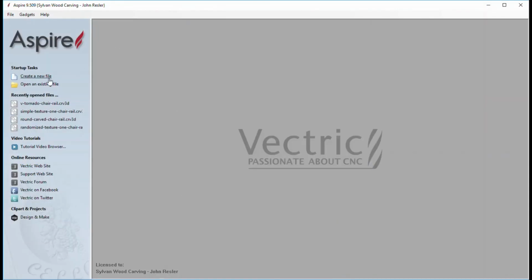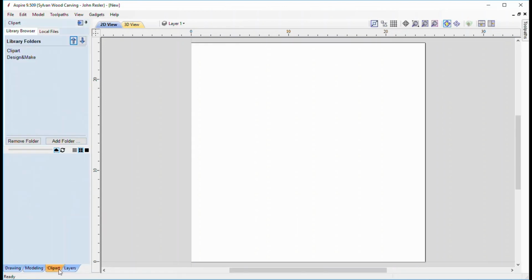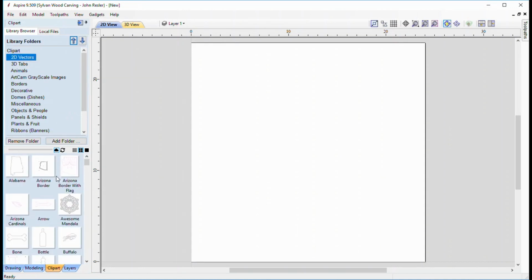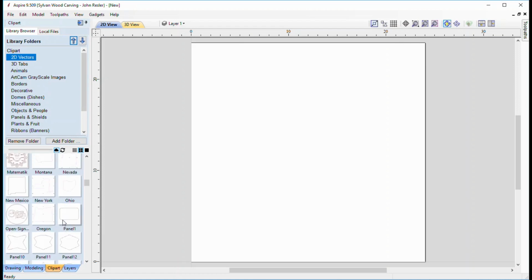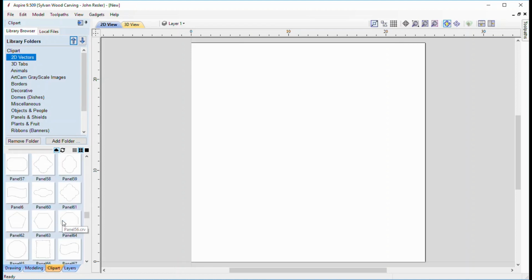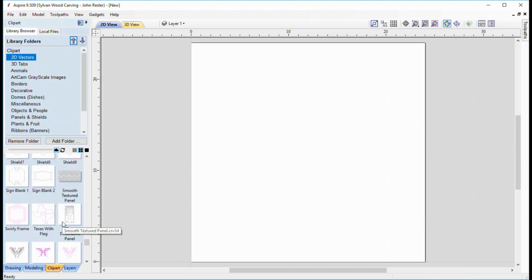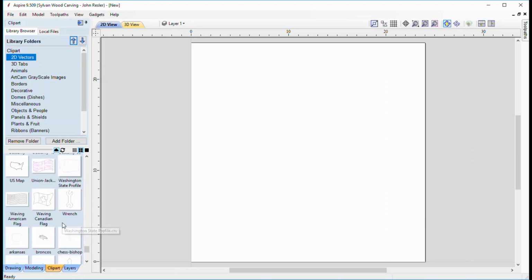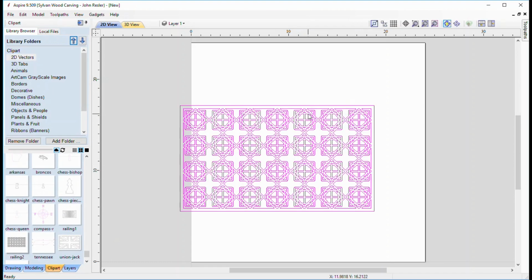Create a new file. Click on OK. Go to ClipArt, 2D vectors, and we're going to look for railing. Railing, railing, railing. Where are you? You're hiding from me. Oh, there we go. There is railing 2. So we drag that out there and boom.